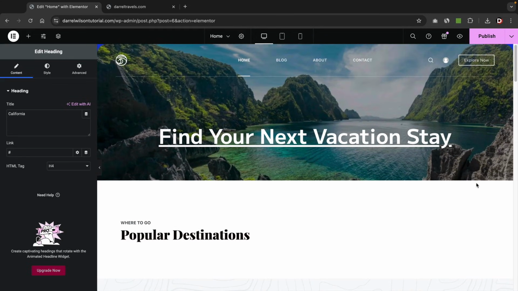I do have other tutorials on how to use this page builder, but I think at this point we are ready to go. So let's go ahead and click on publish here at the top right.